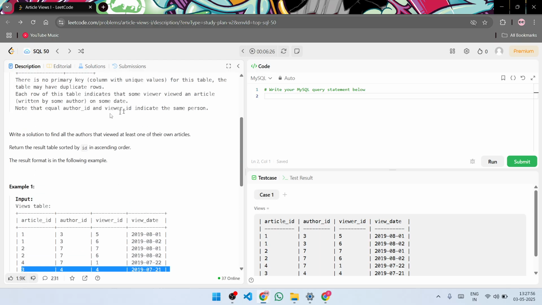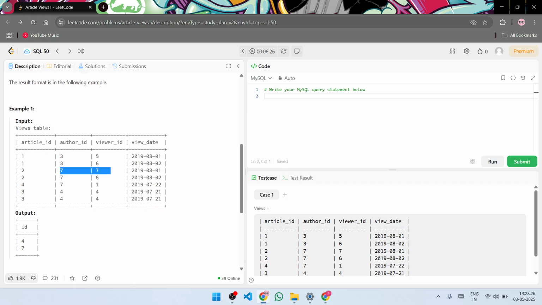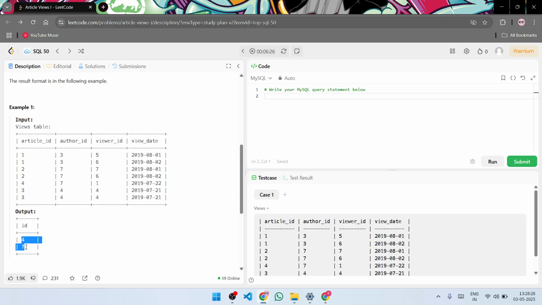Now what is the problem statement? Write a solution to find all the authors that viewed at least one of their own article. Okay, simple. We want the author IDs wherever author ID and viewer ID is the same. So we can see for the article ID 3, author ID 4 and viewer ID 4 both are the same. Okay, and we can also see for this row, third row, it is the same. So we should get the result as 4 and 7.